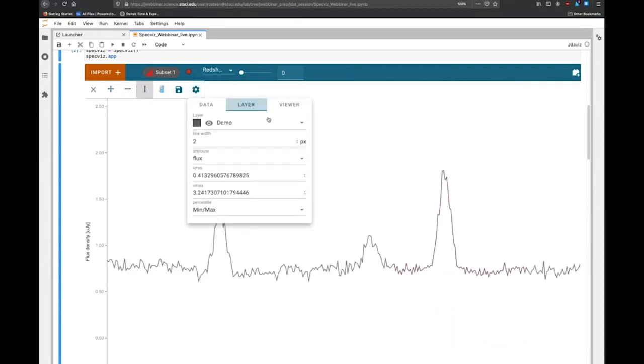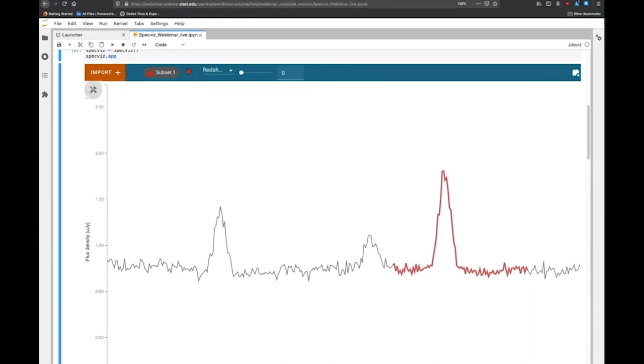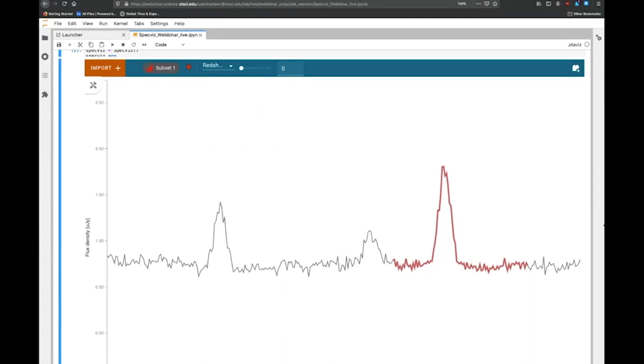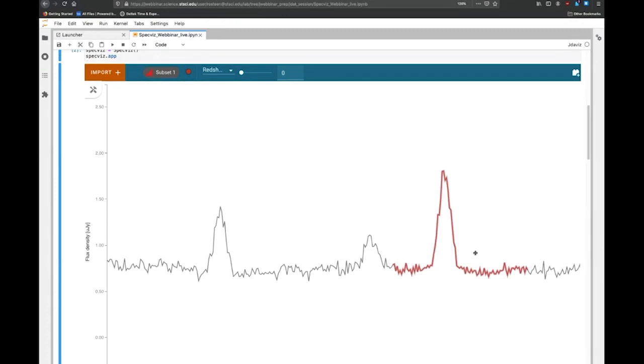Let me go into the layer tab here and make that a little bit thicker so it's easier to see. So now I hope you can all see that a section of the spectrum here has been highlighted in red. And if I go back up to the toolbar, you can see that now instead of saying create new, it says subset 1, and there's a red triangle there showing that subset 1 is denoted by this red highlight. What are these subsets good for?